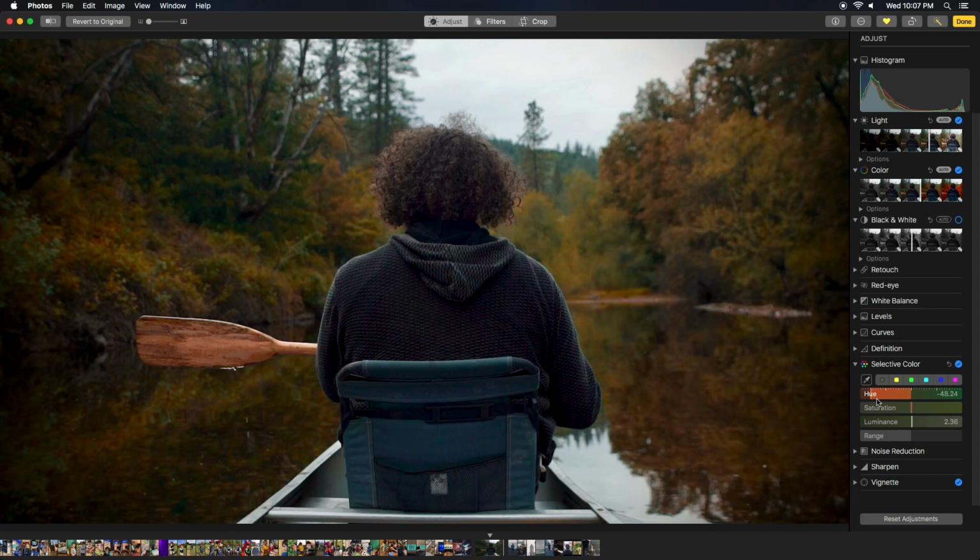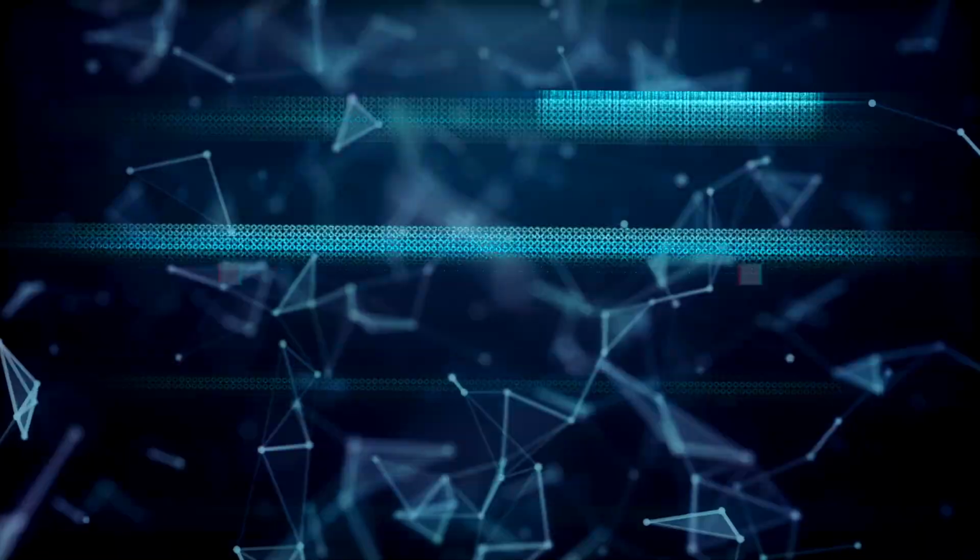These are just some of the ways to organize and enhance your pictures using Photos. Don't let the simplicity of the app fool you. It more than punches above its weight when it comes to managing your digital life.